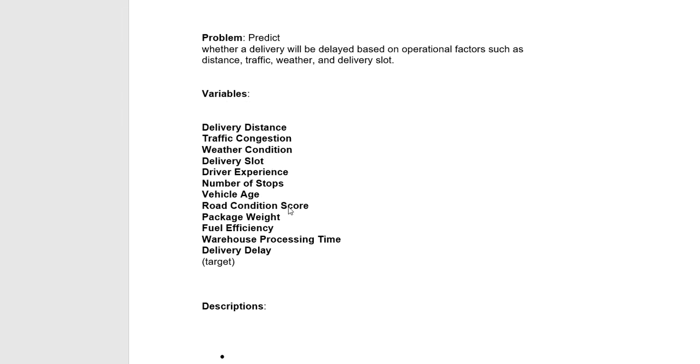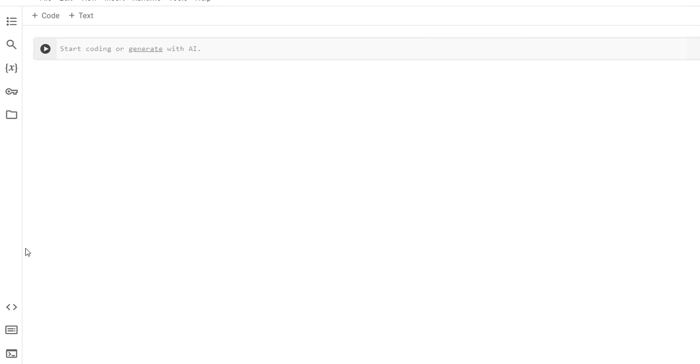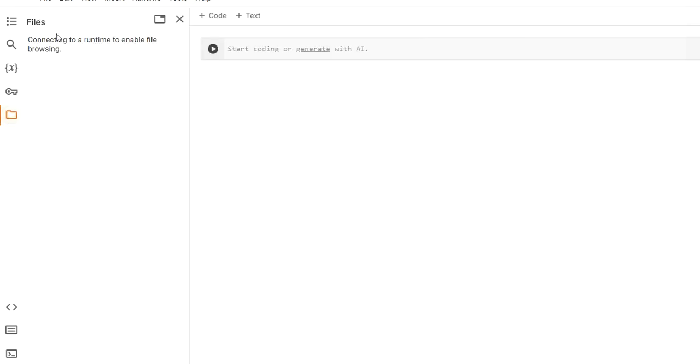I will import the data into Google Colab, and then I will also do the deployment and make one app. With the help of that, we can predict whether we are able to deliver on time or not. Okay, so in this Google Colab, I will first import the data.